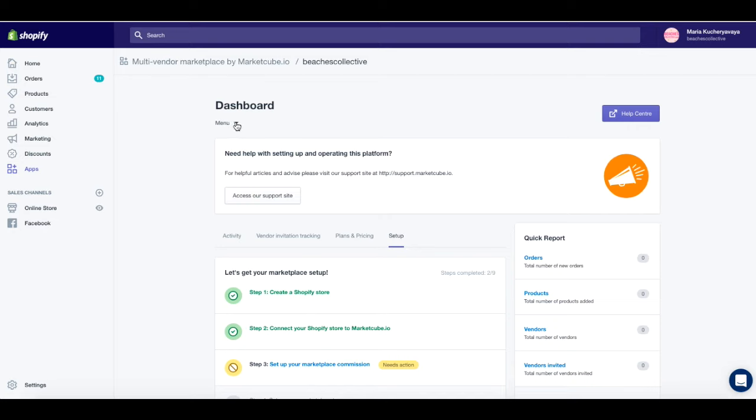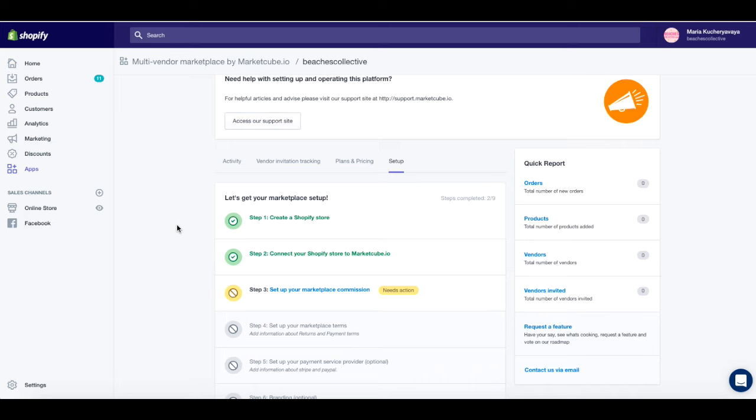So the dashboard is what you see by default once you install the app. Here I can explore the menu. As you can see, I can access orders, vendors, products, payments, automatic payouts, which means automated payments to your suppliers, and activity logs. Then I can easily access the help center or support site. On the right here, I can access reports. At the moment I don't have any orders or products, so that's why all the numbers equal 0.